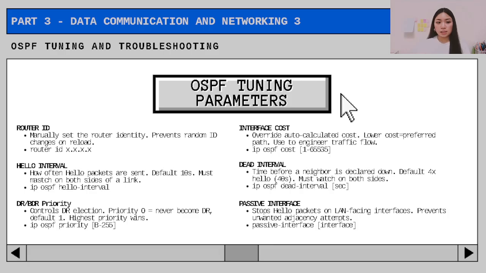Then next, we have the hello interval. Hello and dead intervals must match on both sides of a link. If router A sends hello packets every 10 seconds, but router B expects them every 5 seconds, the adjacency will never form. You can adjust these with ip ospf hello-interval and ip ospf dead-interval on the interface.